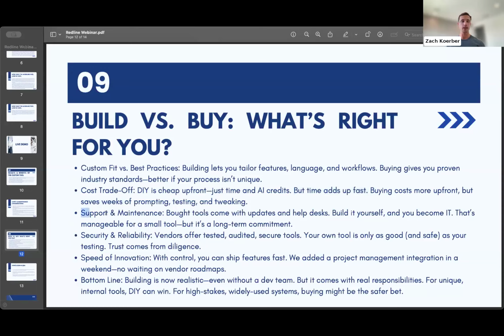And the next thing here is support and maintenance. So bought tools come with updates, help desks, support teams, but build it yourself, you become IT. And if you have a small tool, that's great, but you've got to think about how many people are going to be using this. If I build this for our company, if my IT guy builds this for our company, that's a whole other job of him supporting people on your team.